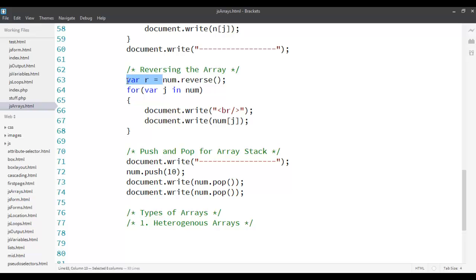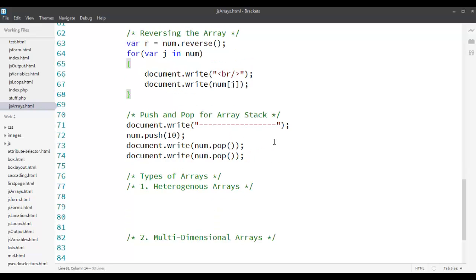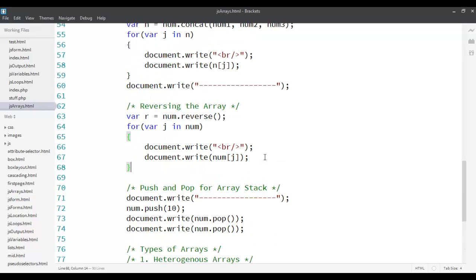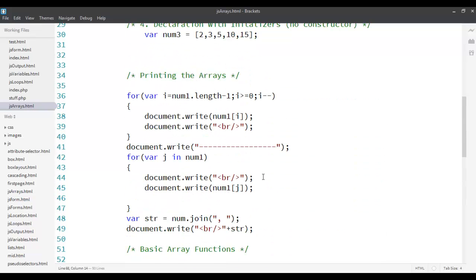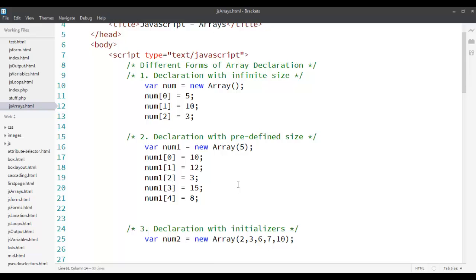Num.reverse doesn't work that way. So it's in reverse order right now. If I'm using this, I'm reversing the order of the array itself. Okay, that's fine. So what else do we have? That's about it. That's about push and pop that can be used, reversing the array, concatenation and printing of the arrays, and declaring different forms of arrays in JavaScript.